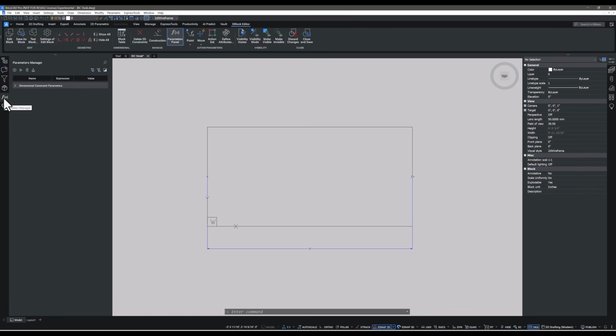Open the Parameters Manager. Now, you may also need to expand the dimensional constraint parameters, and we see that D1 now appears here. Right-click and choose Animate to see the behavior of the parameter.